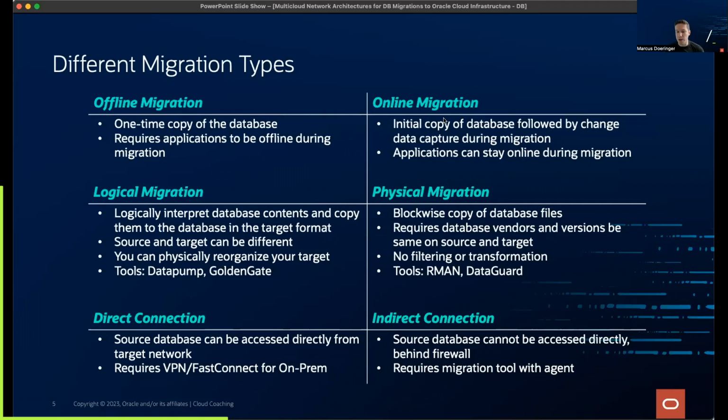Whereas in an online migration, we try to keep the downtime as minimal as possible. So basically, we have an initial copy of the database, the application is still online, and then we capture the changes on the source system, we replay them on the target and try to keep them in sync. And then during a short maintenance window, we basically switch over to the new database. And finally, we also have the direct connection and indirect connection, to specify how we connect to the source database and target database.